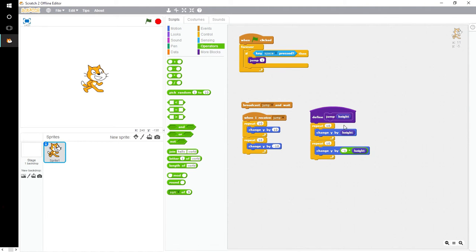So you can put numbers in here, and obviously because it repeats 10 times, if I want the actual height, then I'll need to do height divided by 10, and then I'd want this divided by 10. So that would be the actual height. So now if I typed in 100, he'll jump 100 pixels. Yes, bingo. If I want him to jump 40, he'll jump 40 pixels.